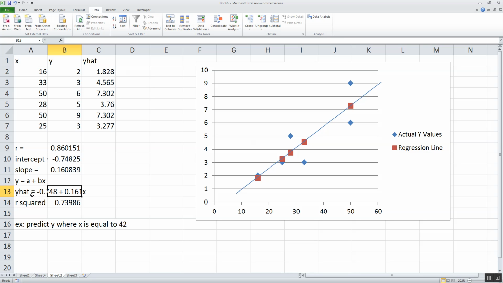Well, you find y hat here, which is this right here. And after you find y hat, then your prediction value, what you do is you do negative 0.748 plus 0.161 times 42. So whatever value you're trying to evaluate for, you're going to plug that in, and that's going to give you your prediction. This would tell us that our y value would be 6.014 when x is equal to 42, using this model right here. Regression is a model. Gives you something you can plug in x values and then predict the y values.